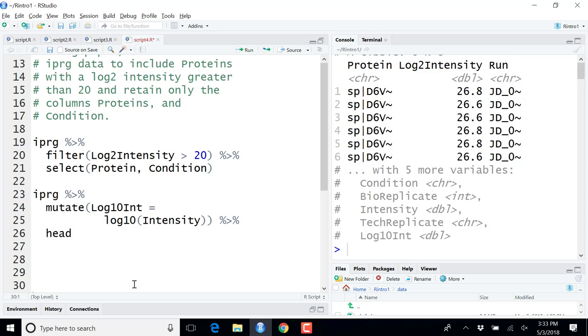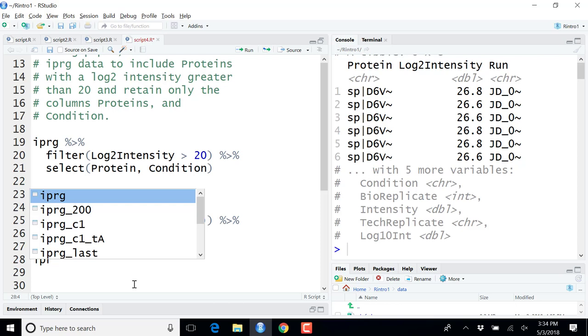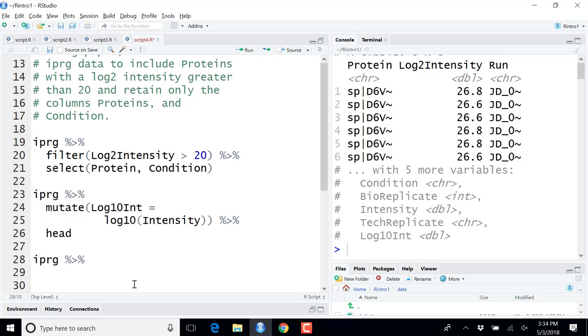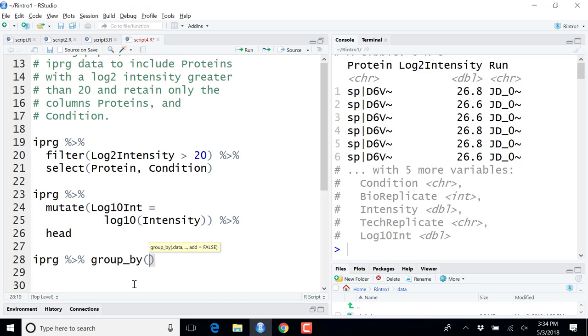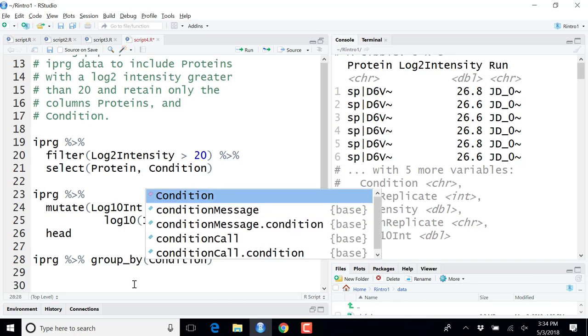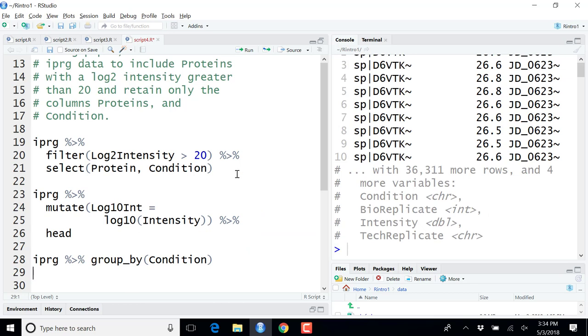And so what I want to do, before we start with the visualization, is to briefly show you the last part of the set of functions or manipulations we can do using dplyr, and that is grouping, or group by. So I start with my IPRG dataset that has 36,000 observations, and then if I say group by, and I want to group by, for example, condition. So here is what happens.